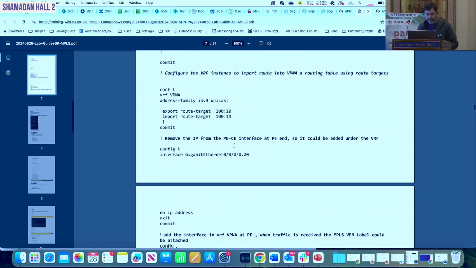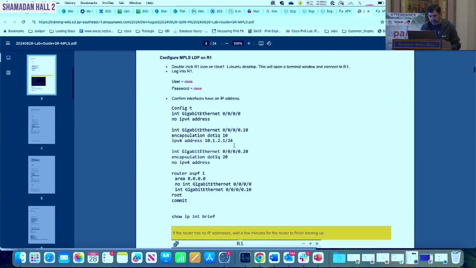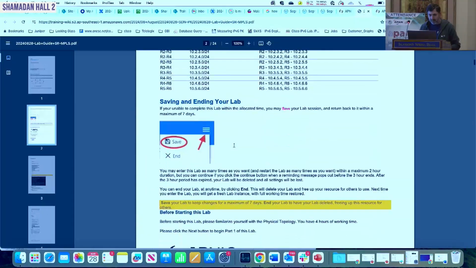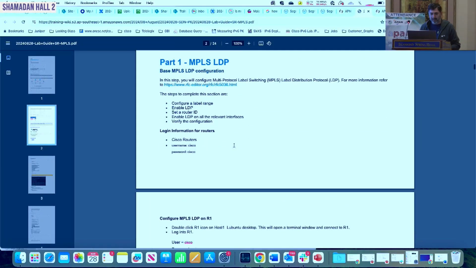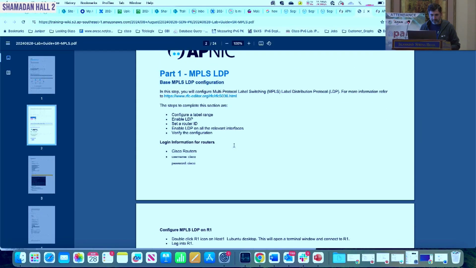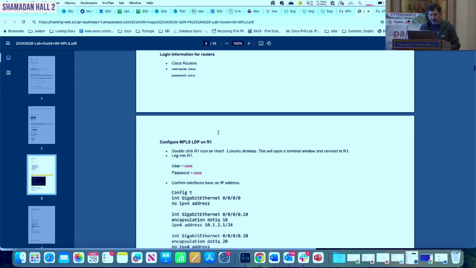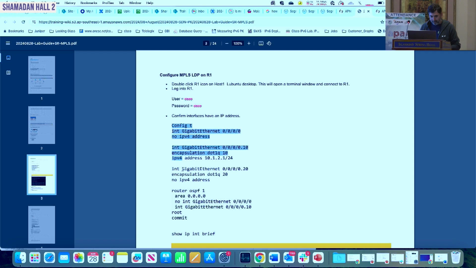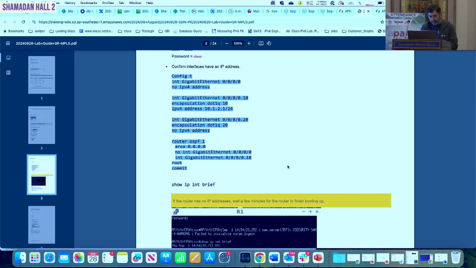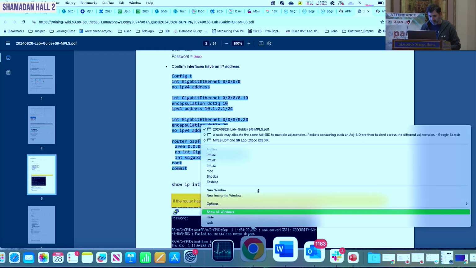But since I have not saved it in my case, I have to quickly go through part 1 and part 2. First, in part 1, MPLS and LDP need to be enabled. So I will take this configuration and apply it on router 1 and on each of the routers. If you need to do it, please do it quickly. Just copy it from here and go back to your other screen.